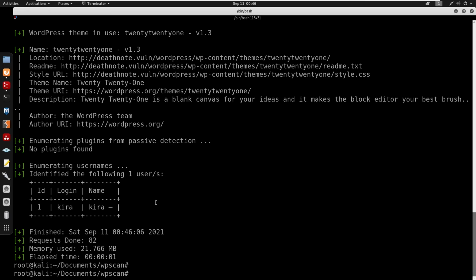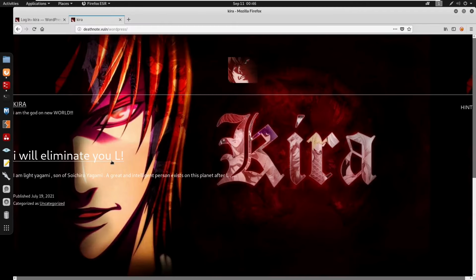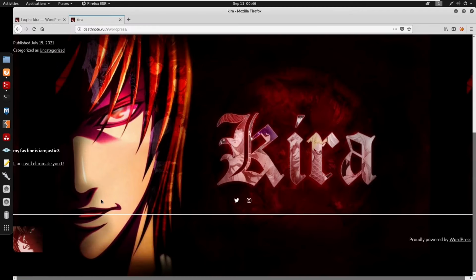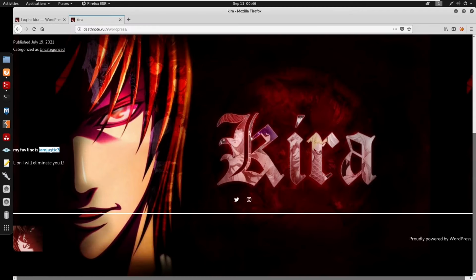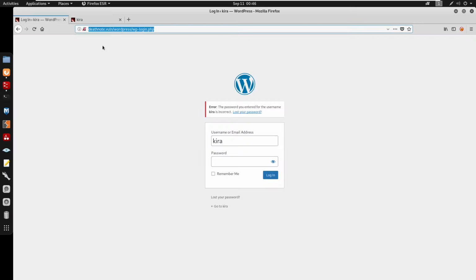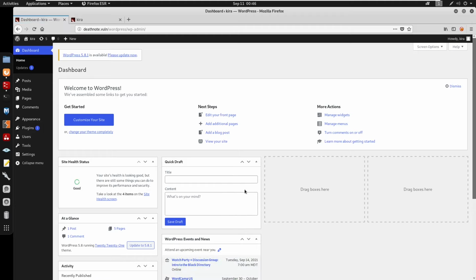So there's two ways we can go about doing this. You can try to enumerate the plugins, or run rockyou.txt for Kira, right? But just doing enumeration on the front page, you see that I have a password, "iamjustkidding" with a 3. I'm going to enter this for the password, and we do get logged in also, right?